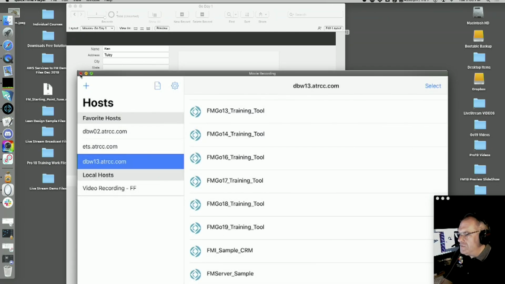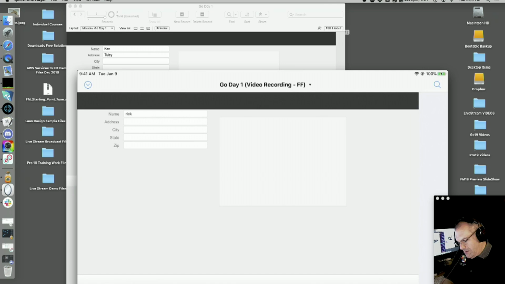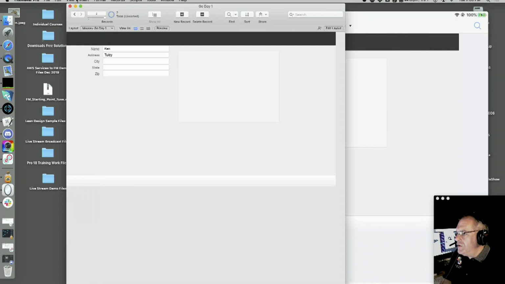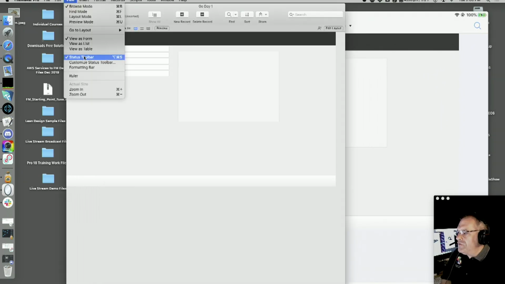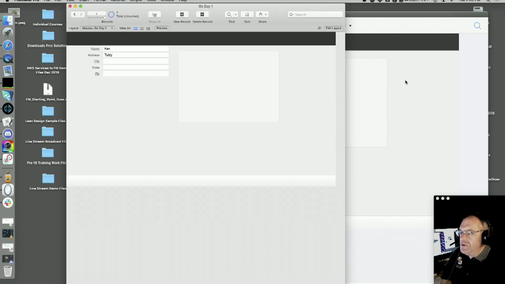And so what I'm going to do is come back over to the local file over here. I'm going to log into day one. I'm going to use my finger to log in. So we have a status, the menu bar at the top. Okay, this is very important. So over here you can say View, it's called Status Toolbar. I can hide it. I can show it. I can hide it. I can show it. Okay.